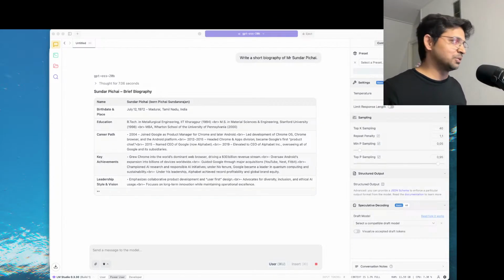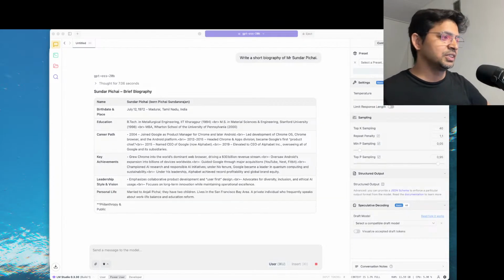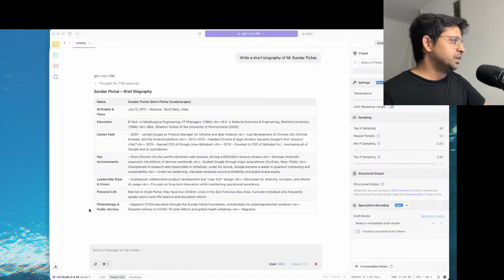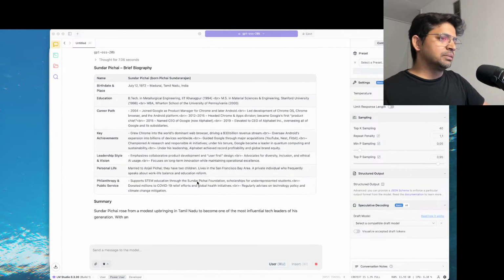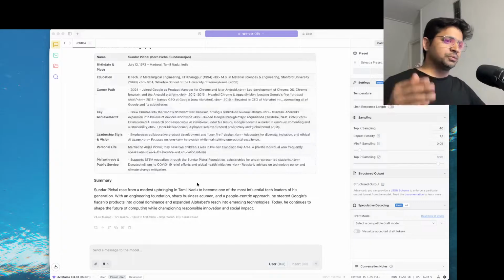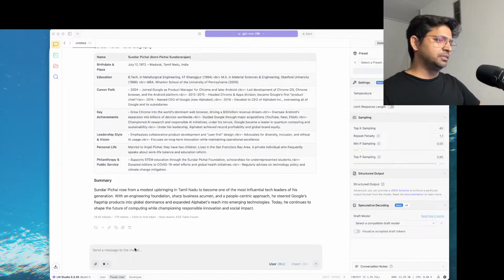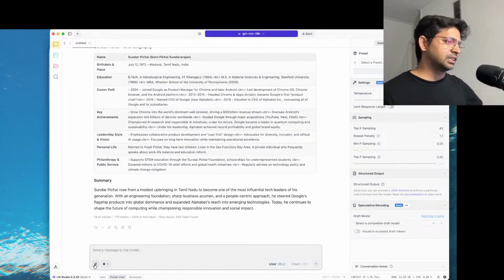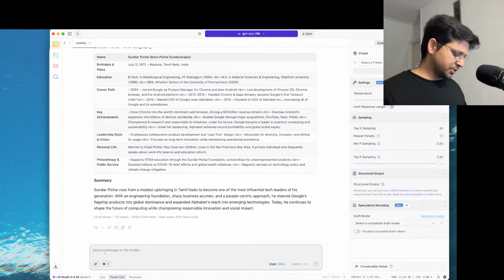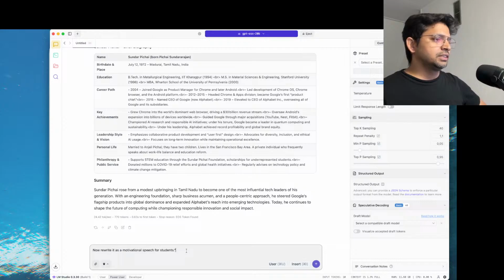It's quite interesting that it generates good information. It should be good for Sundar Pichai. If not for Sundar Pichai, then for who? Then we can ask some more things, and it works really nicely with the information. You can also attach a document and ask certain questions about it. Then I say, let's turn this outcome into a motivational speech for students.